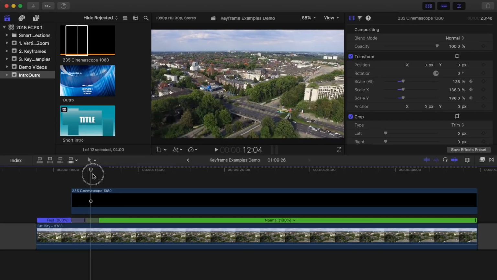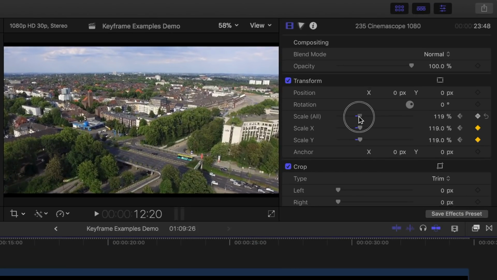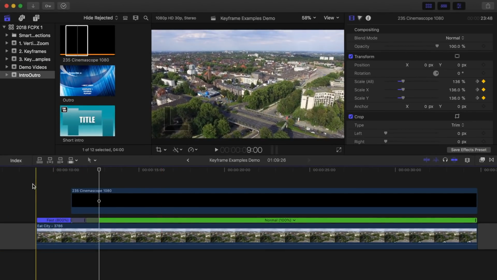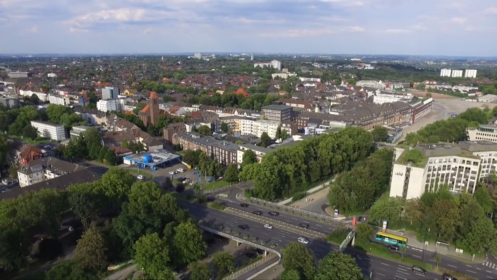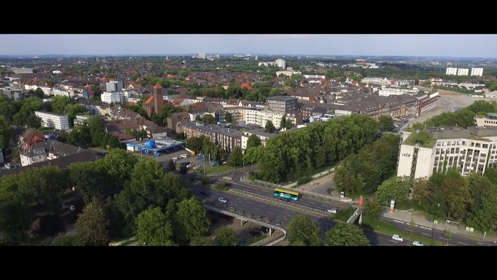Now, move the playhead to the end of your speed ramp and bring the scale slider back down to 100%. This will scale out on your overlay clip, bringing in the black bars from the top and bottom. Combined with a speed ramp, this can really add a cinematic feel to your project.